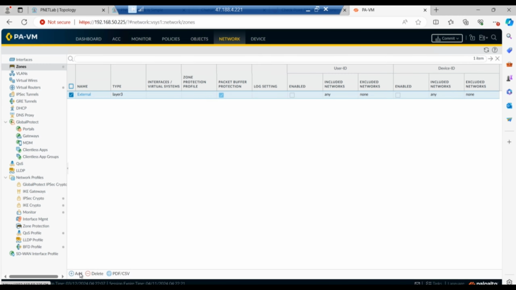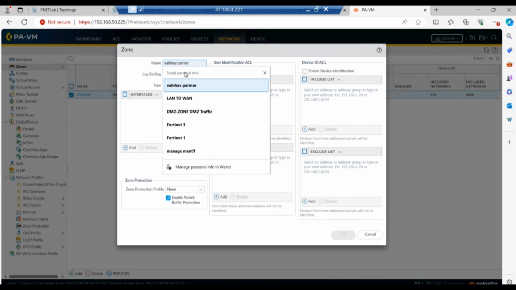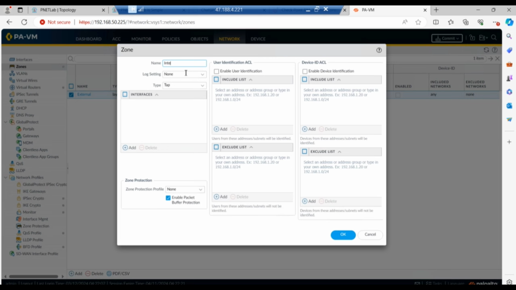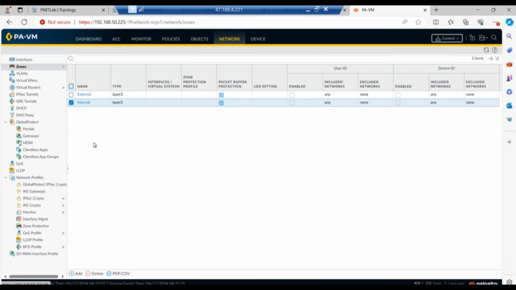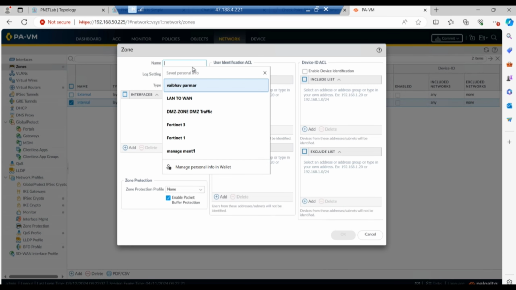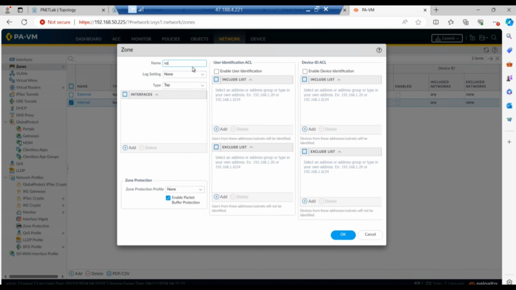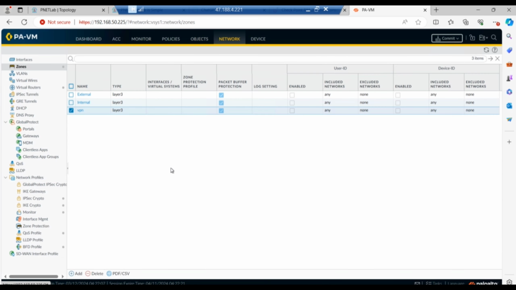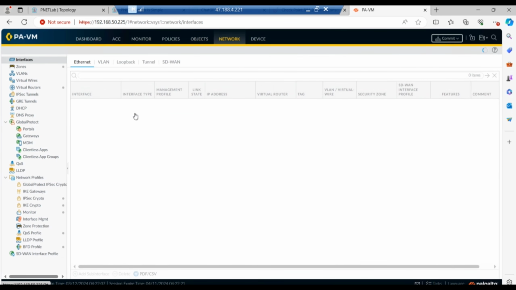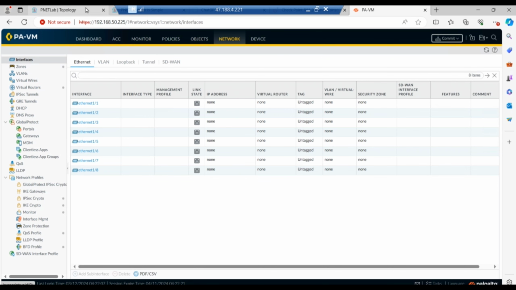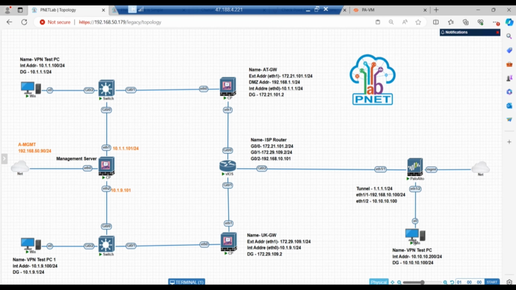One zone is created. Now I want an internal zone. I'll give the name internal. Type is layer 3. That's it. And when you create a VPN, you require one more zone, which we call the VPN zone, and it is also a layer 3 zone. That's it. Now go to the interface.